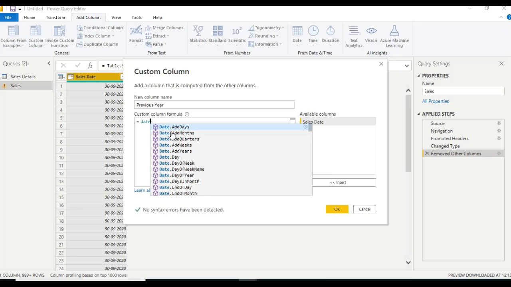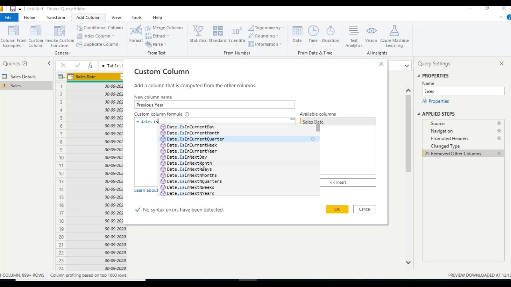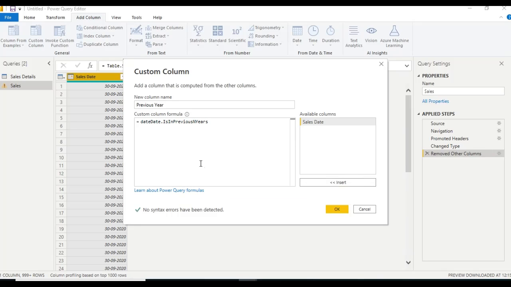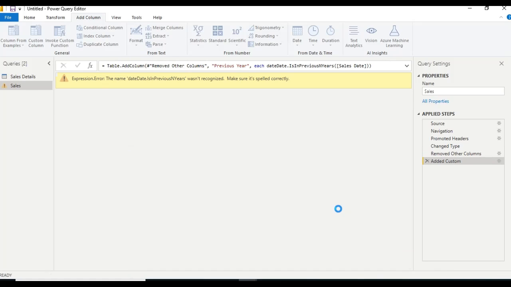So Date dot, is in current, we have many options. So I want Is In Previous Year. Open the bracket. Add sales date. We can simply double click, or we can select this cell and click insert to add the sales date here. Now press OK.